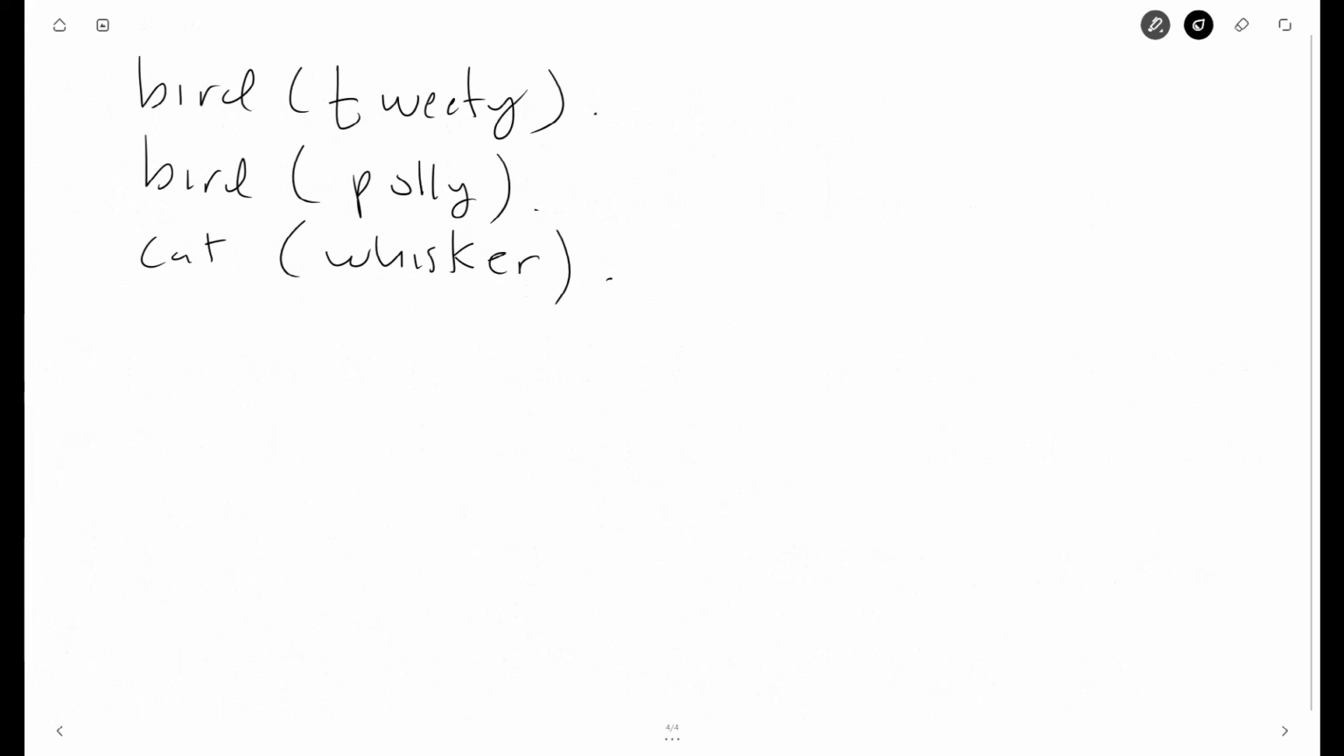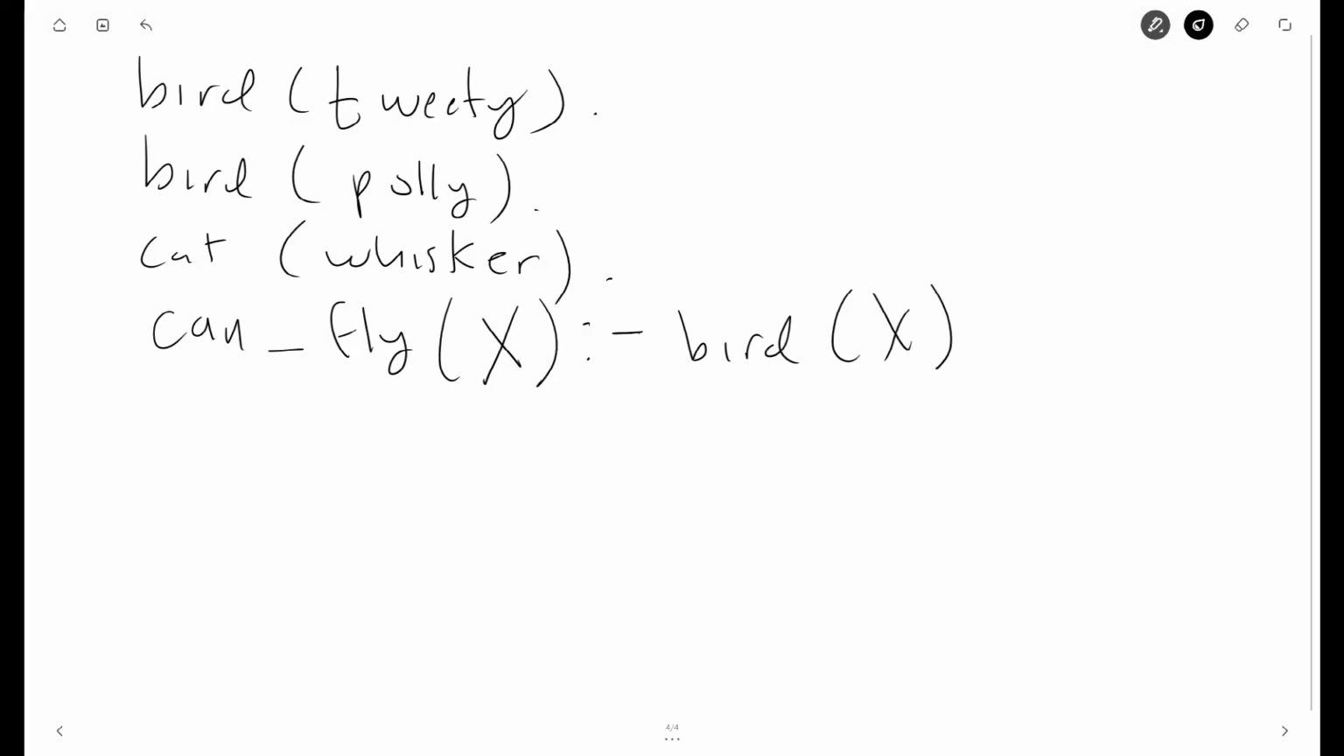Okay, now we're going to add a rule to it. The rule is going to say can_fly(X) :- bird(X), \+ cat(X). And then, of course, we're going to put a period at the end. So period here, here, and here.